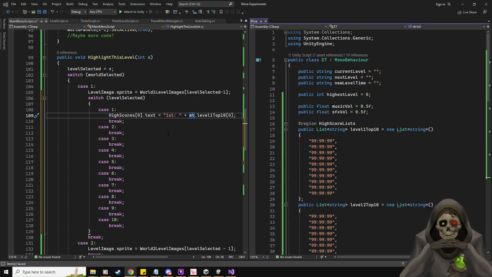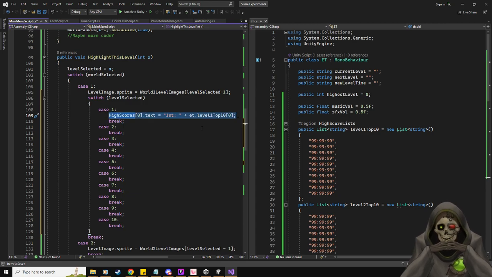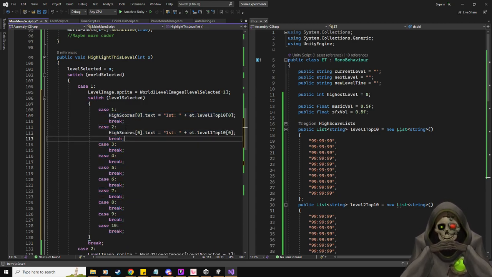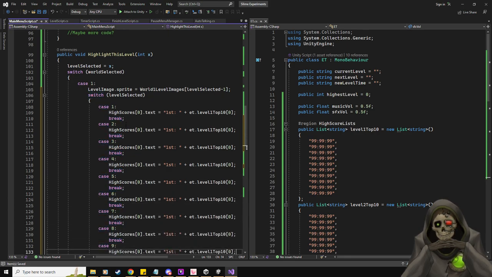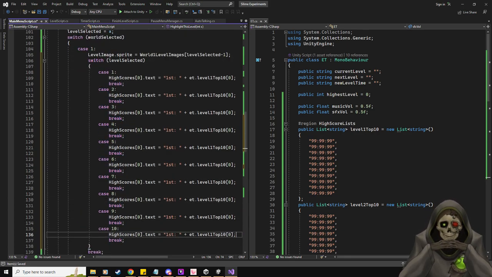So now it'll actually have a numerical value in it. And that way we're not going to get any errors when we go through and do this. So I'm just gonna copy all of this down here for now. Gotta rename all these though.